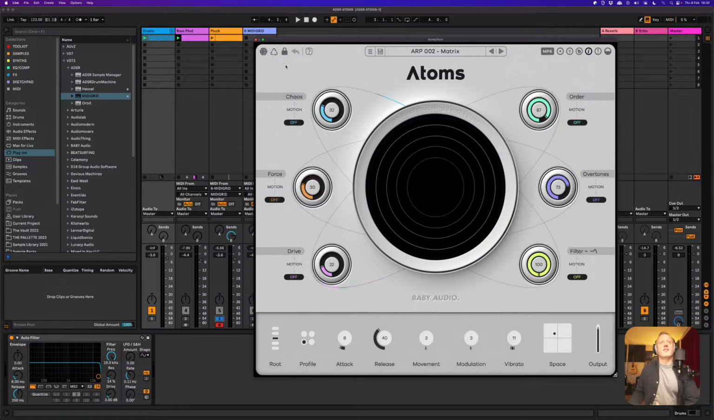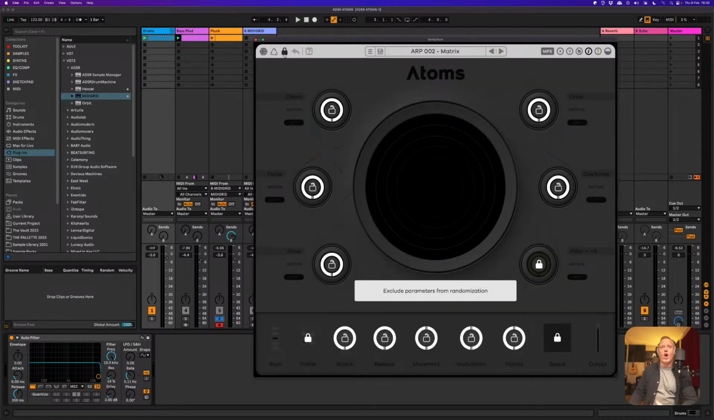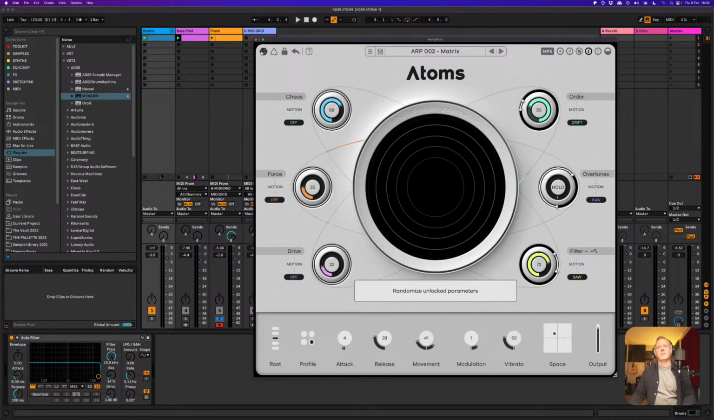Now, let's say, for example, I don't want it to go that crazy. There's aspects of this I really like. I can hit this lock icon here, and I can lock or unlock certain aspects. So let's say I really like where the drive is. So I can lock that, but I can unlock the filter. And say I want a different look on the profile. So I can unlock the profile. Unlock that. It's a random. Alright, cool. But what you'll notice is the drive is not moving.